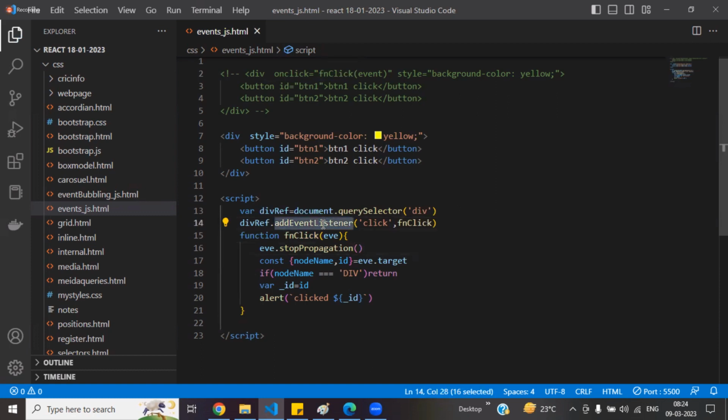Add event listener takes how many arguments at this moment? Two arguments. Among these two, what is the first argument type? String. Click is a string. That's it. What is the second argument type?